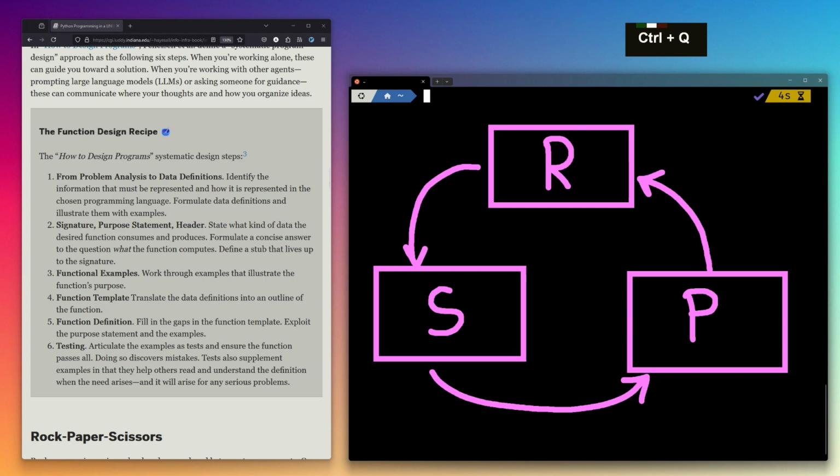So this image right here is what I'd say is actually the core data that is needed to represent rock, paper, scissors. So identify the information that must be represented and how it is represented in the chosen programming language. Formulate data definitions and illustrate them with examples. What I would argue here is that the core problem that we're trying to solve is to figure out who is the winner, or what combination of two things determines which person wins and which person loses. So maybe I can just think of these as being strings.